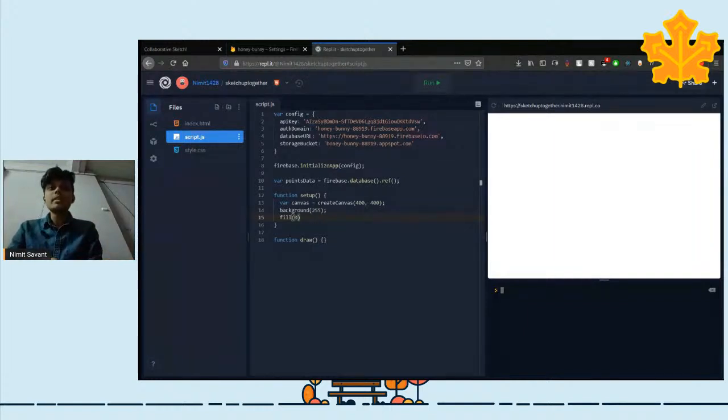Okay, so this is done. Now what we will be doing is we will be adding a child to this. Those of you who know JavaScript would know what adding a child into a function is. So I'll just show you and you'll get it, how it's done.